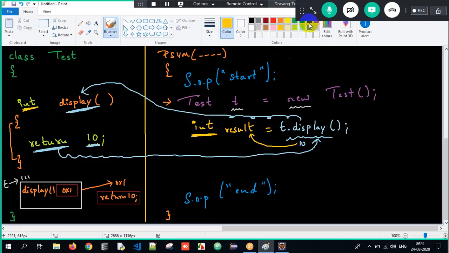Got it? I repeat this process, understand. Guys, when I call the method t.displayOf, return 10 means the method returns, meaning go back. The method went to the caller with the value 10. So whatever value it has returned will get stored into a variable called as result. And what will be the data type? Based on the return type, I have to decide my data type. That's it. So when a method is returning something, I have to store it.